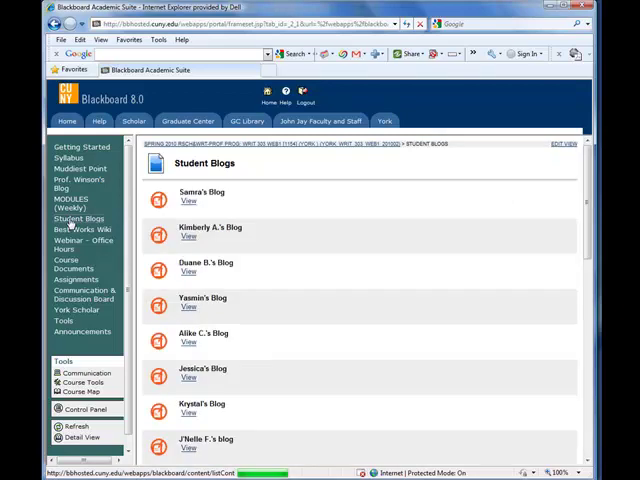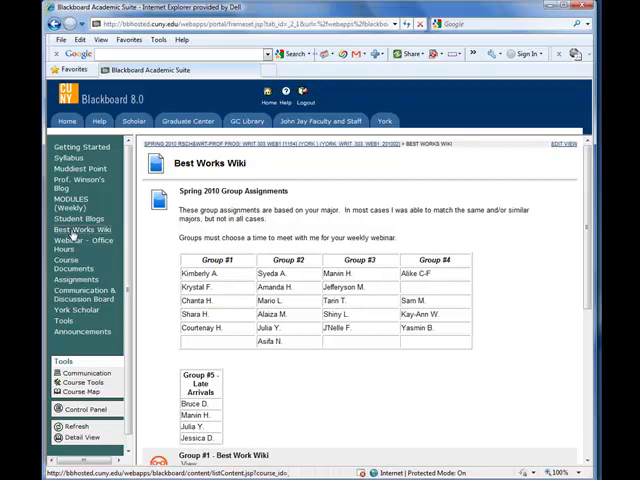The student blogs, you will each have your own student blog where you will submit work each day, and I will take a look at that work and add my comments. Then in Best Works Wiki, you will be assigned to a group in which you will choose the best student blog work and then list that and copy it into the Best Works Wiki. You'll be doing one blog and one wiki each day of the class.